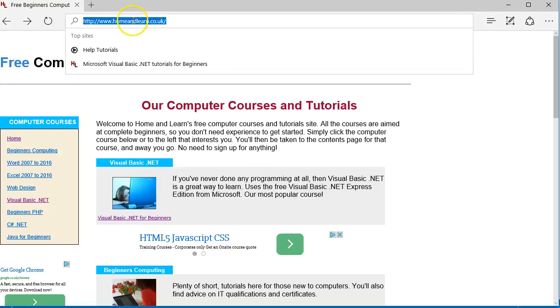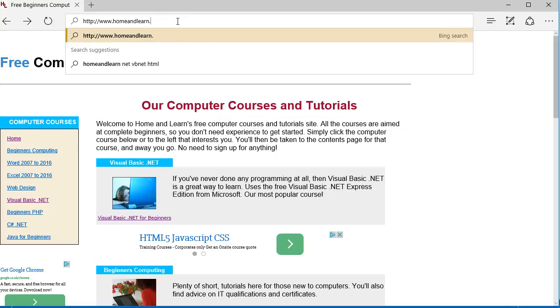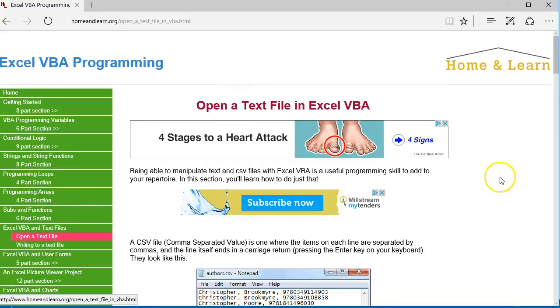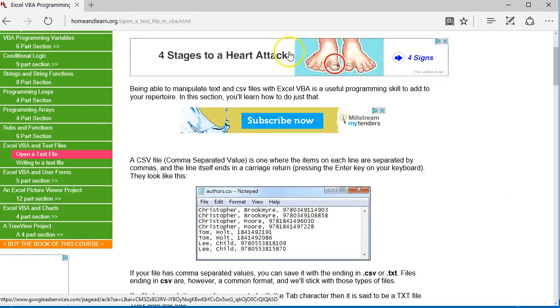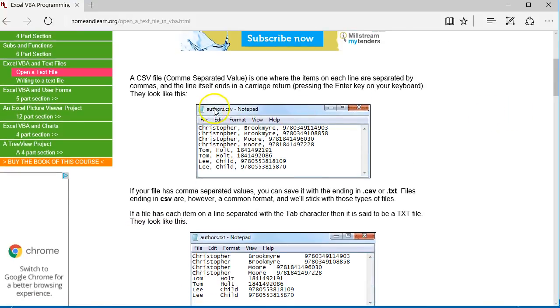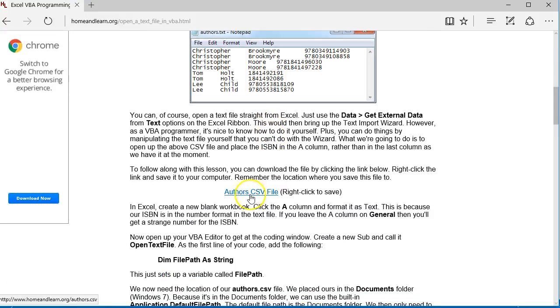So instead of going to the homeandlearn.co.uk site, if you delete .co.uk and type org, you'll see the Excel VBA programming entire course there for free. Click on this one, Excel VBA. Open a text file. It's a bit grim, that advertisement. Right, this is the file we want: Authors.csv, comma separated values.